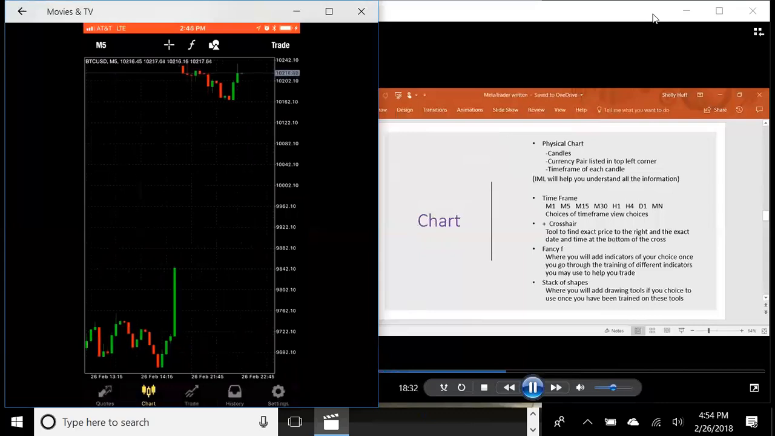But do notice also in the top left-hand corner of the actual chart screen where the candles are, you will see in small lettering, first, the currency pair that you're viewing. Then next to that should be the time frame of the chart that you are viewing. That is the time frame for each candle. Again, IML Academy will help you understand the information that I've just listed.